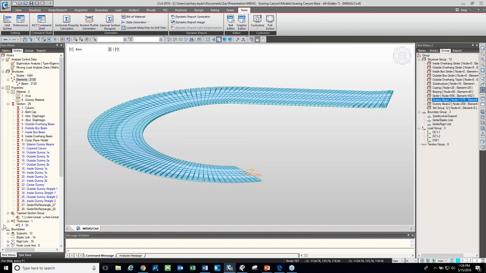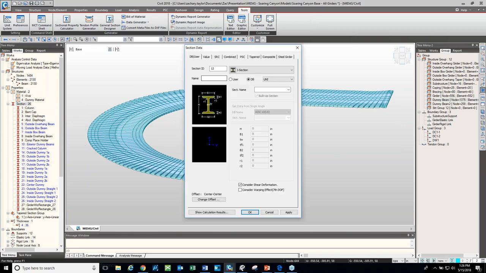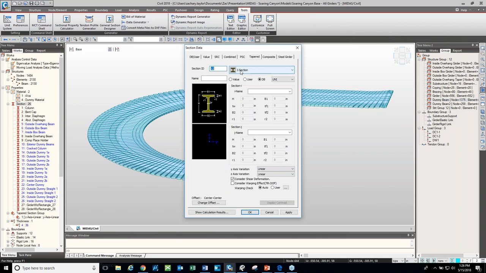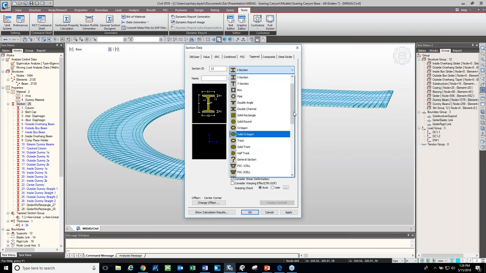So we tapered these sections. And so we defined new sections for each of the overhang dummy beams, as well as the central beams that connect the two box girder, like between the webs. And so in order to swap these out, you just follow the exact same process. Well, first off, I'll show you how you can define a tapered section here from scratch if you were to try and do this.